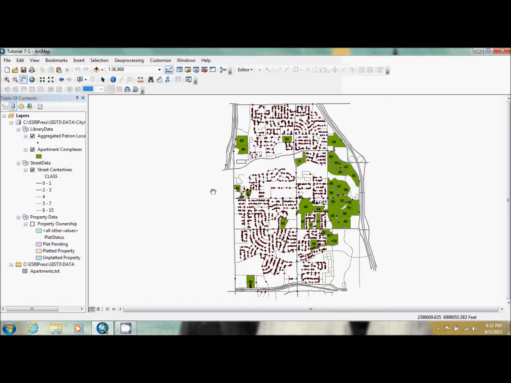This is tutorial 7-1 in GIS tutorial workbook 3. In this tutorial, we're going to be getting started with ModelBuilder. And the first thing we're going to be doing is opening up our tutorial 7-1 mxd file.